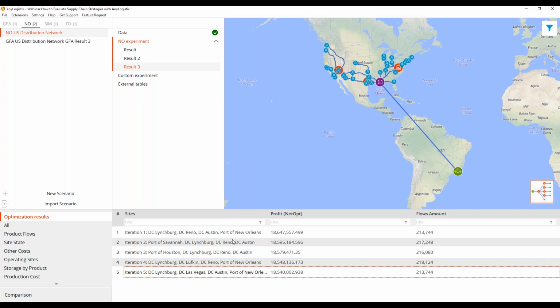So each one of these iterations, obviously, the top being the most profitable, is potentially the one we want to go with. Now, it does not mean that it's the best to service our customers, but it's the most profitable one. Using simulation, we'll be able to identify if that's the case.